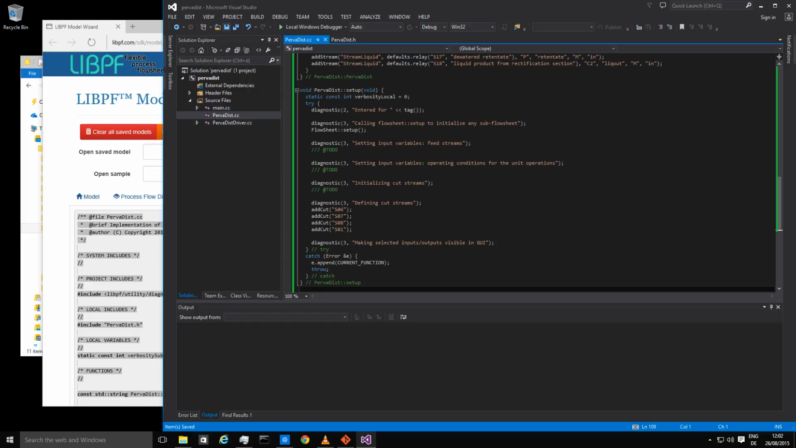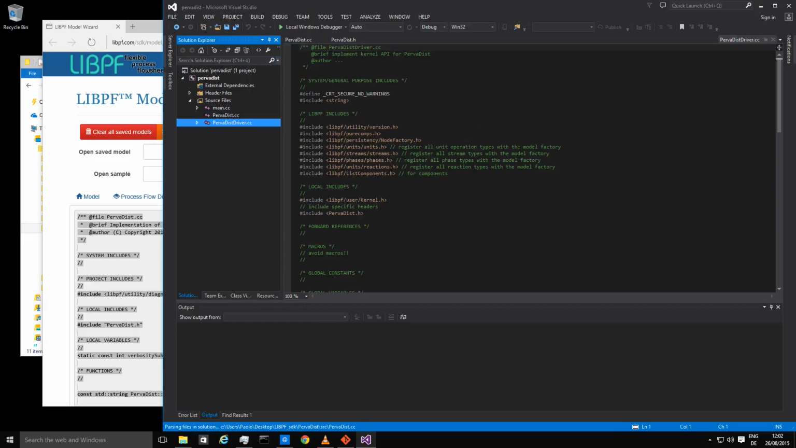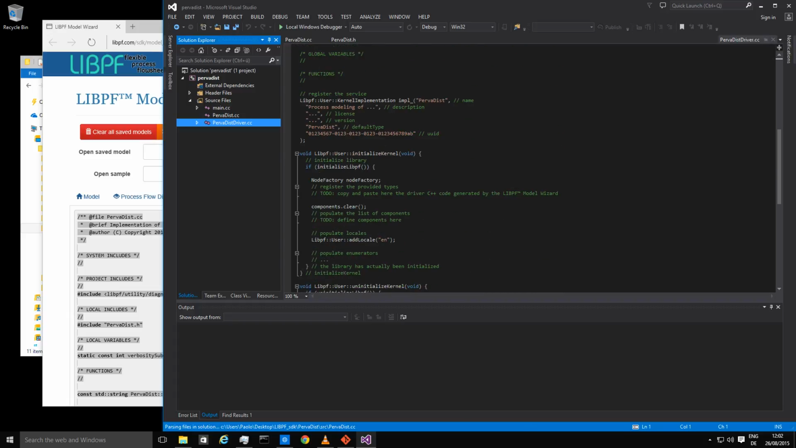Save the file, then finally open the pervadistdriver.cc file by clicking on it. In this case, the generated C++ code must be placed in the body of the initialize kernel function, replacing the placeholder text. Copy-paste the driver from the model wizard under the comment line, register the provided types.